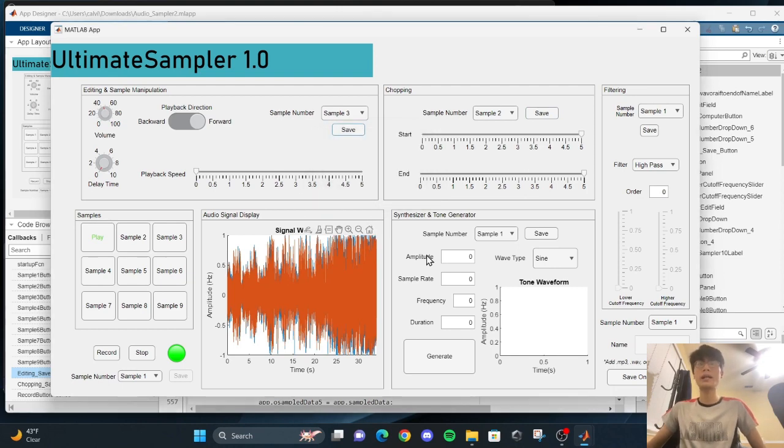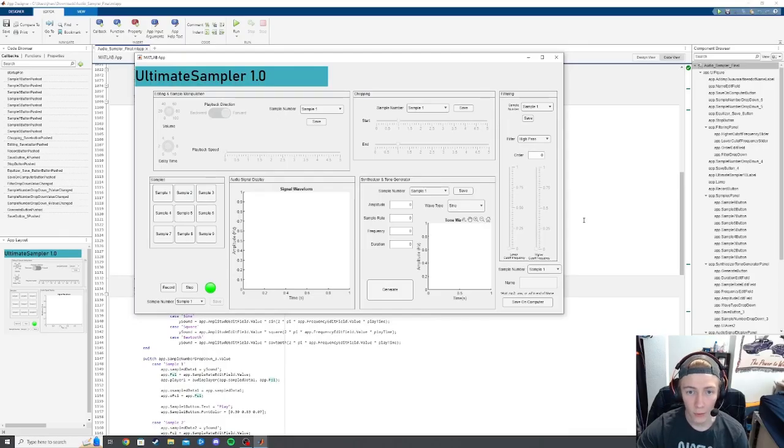I'm Jack Hervey, and I will be displaying the synthesizer and tone generator of the Ultimate Sampler. In this box here, we can see that we have a synthesizer where you can adjust the amplitude, sample rate, frequency, and time duration of the sample, as well as generating it using 3 different wave functions, including sine, square, and sawtooth. We're also able to save the sample to the soundboard using this drop-down menu up here and the save button here.